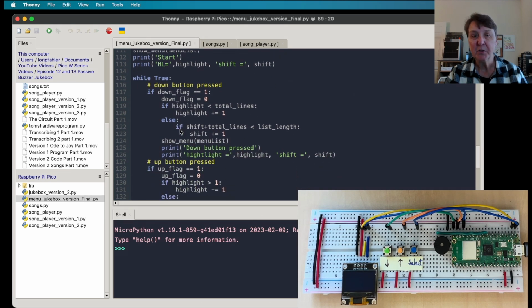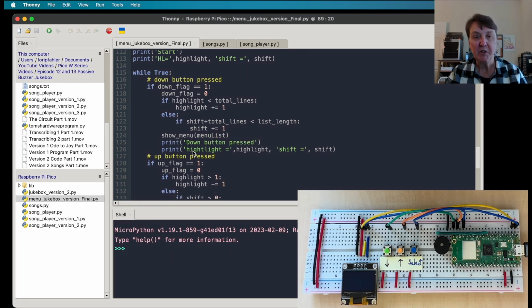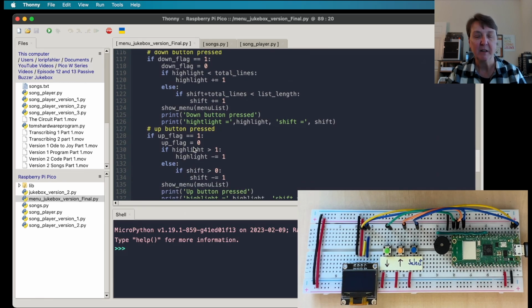Then in our while true loop, we'll track whether the down button's been pressed, and we'll adjust things here. We'll shift the highlight unless we've gotten to the total number of lines, and otherwise we'll shift the whole menu down. And we'll go ahead and show that. And I'm printing again some stuff here so we can see when the down button was pressed and what was the highlight and shift at that time.